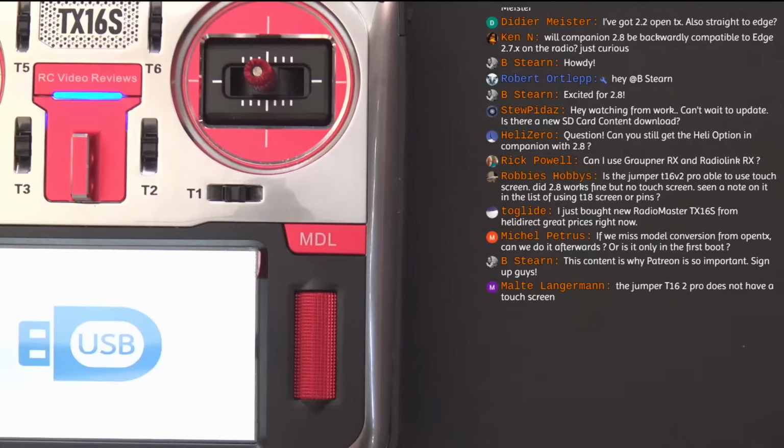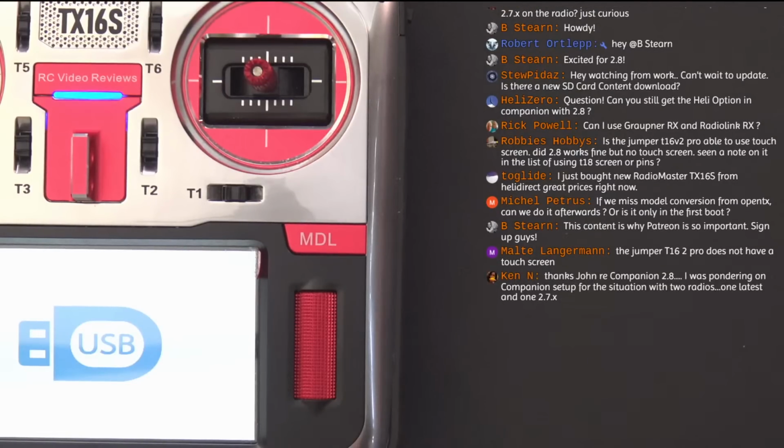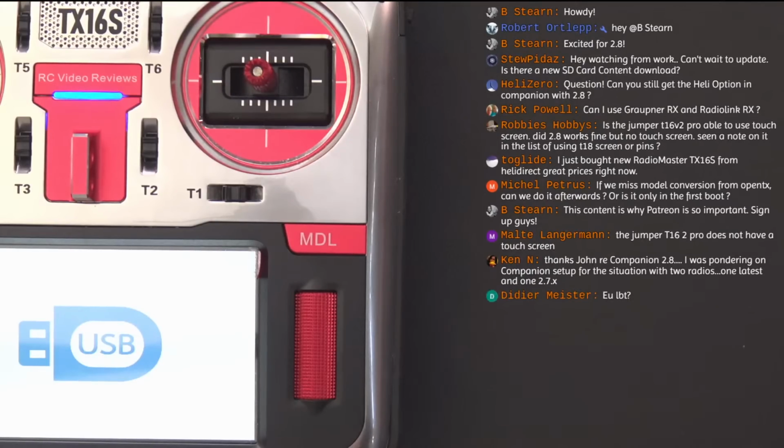Can't wait to update his new SD card content download. Yeah, the SD card content is a rolling upgrade. I'll bring that up in just a moment. We'll take a look at the website. I'll show you that. But no, you don't have to go through a full SD card content upgrade. It's always a good idea to keep your Lua scripts updated, but I don't think there's new content. If there is, we'll see on the website in just a minute.